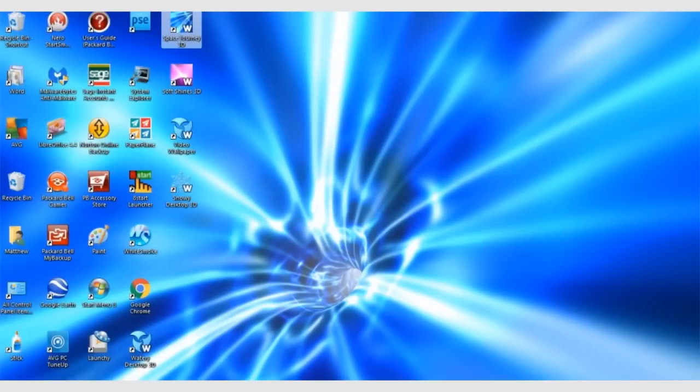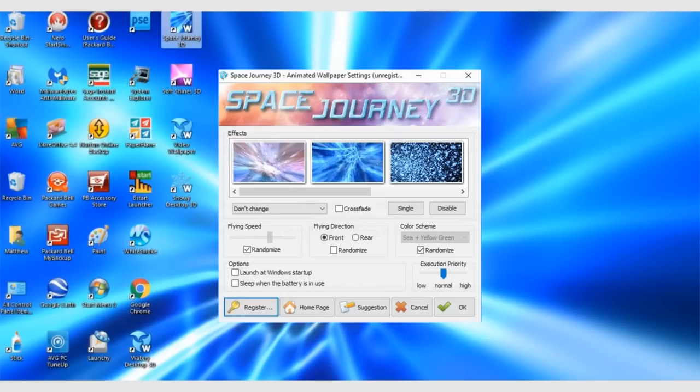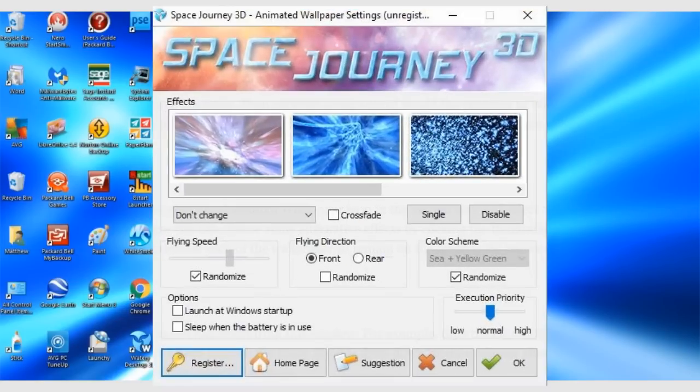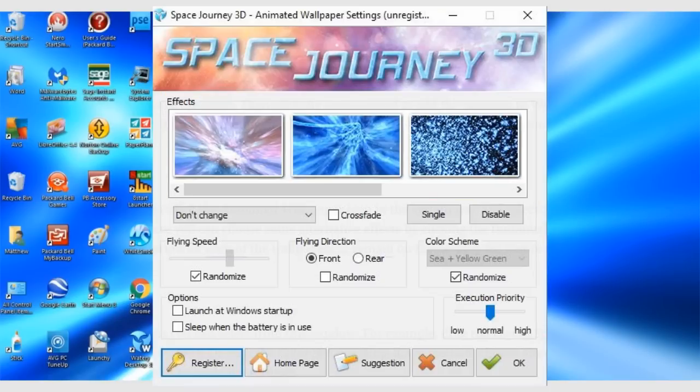To select alternative wallpapers, right-click the animated wallpaper icon in the system tray and select Settings to open the window directly below. There, you can choose some alternative effects by clicking the thumbnails. Directly below those, you can select a time period for each of the wallpapers to remain on the desktop before switching to another space background.